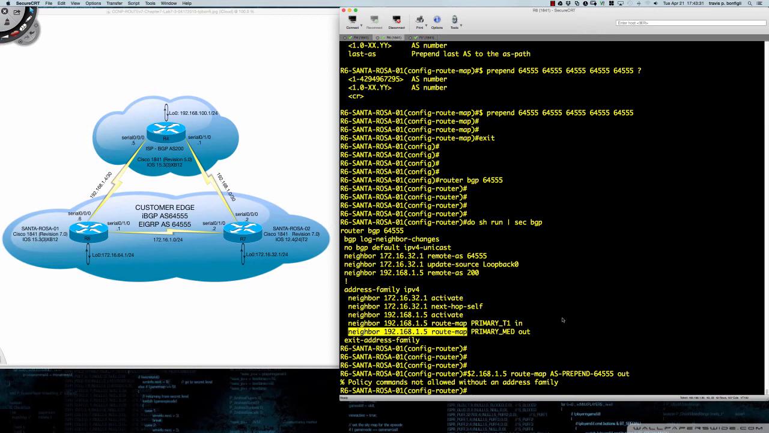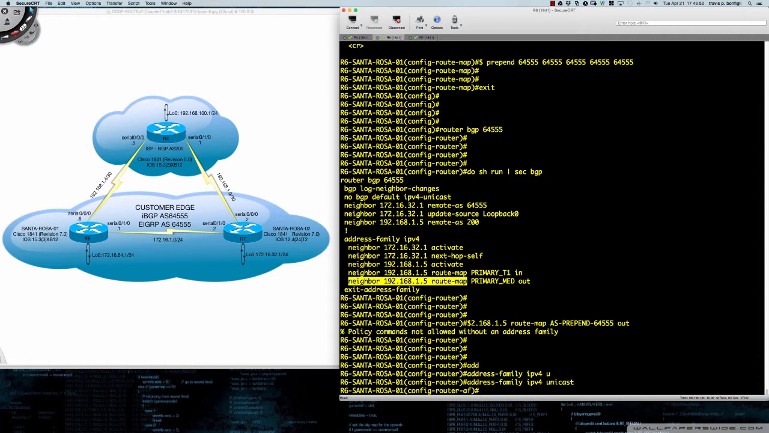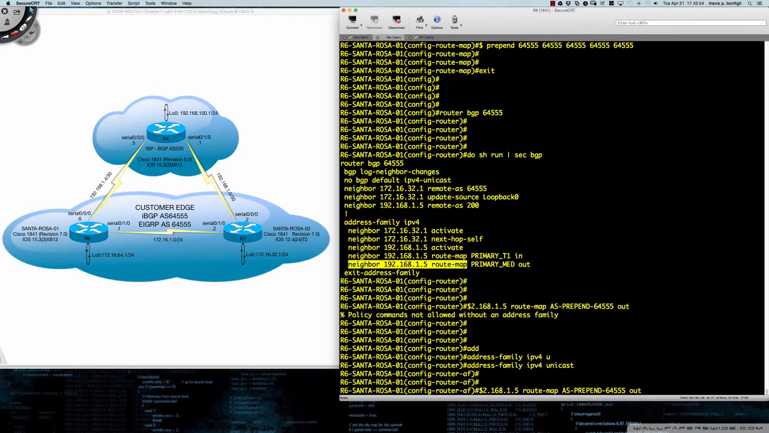And this is one of the things that took a while to get used to when I first started playing with the address families. I would jump right into router BGP 64555, immediately throw the neighbor statement down with the route map and try to drop it on there, and then you get this error message because remember, we're doing address families now. So I need to say address family IPv4 unicast, and then I can go ahead and put down the route map.